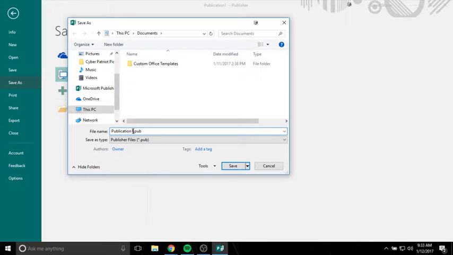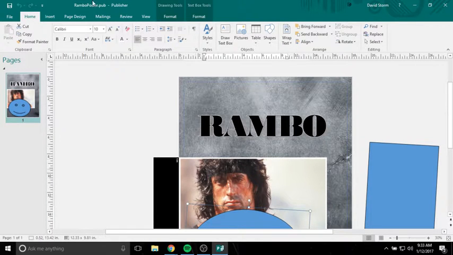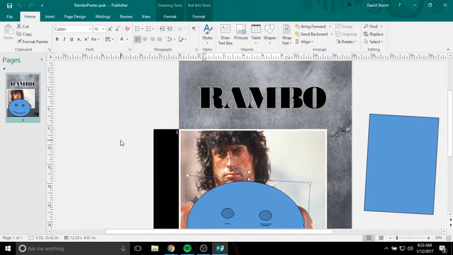So let's do Rambo poster.pub, and I'll put it in my Documents folder. So let's save that. So now I can see Rambo poster.pub. So now I've saved this Publisher file. But I have not published my poster yet, okay?